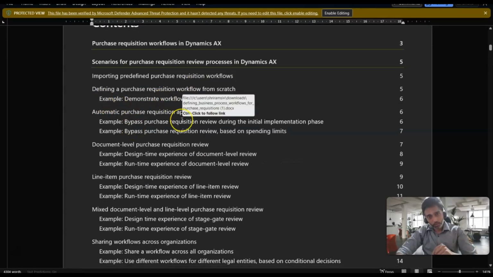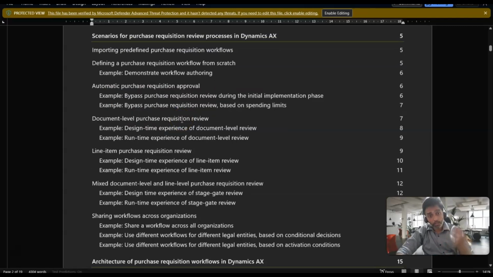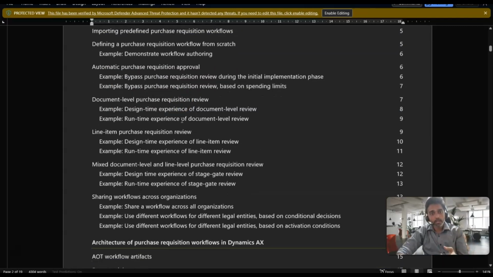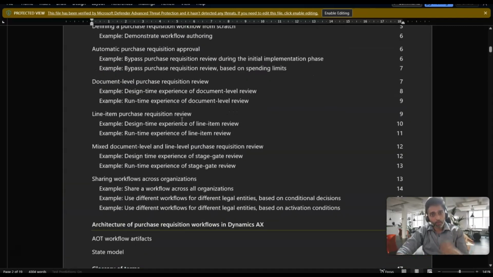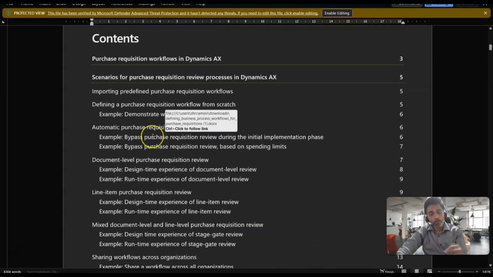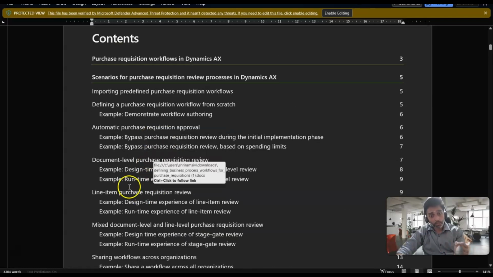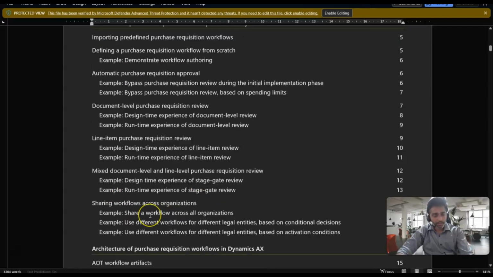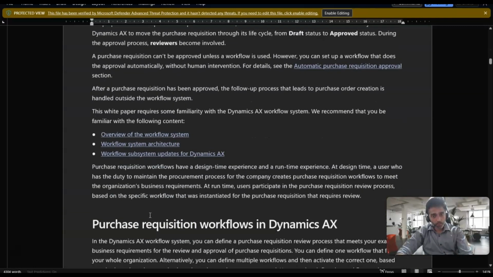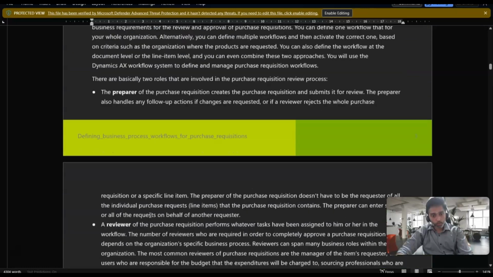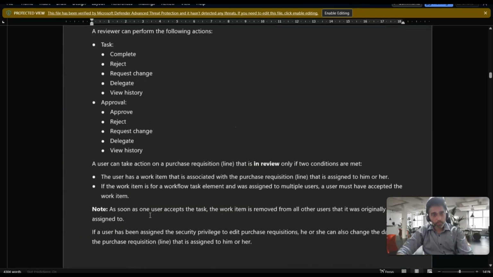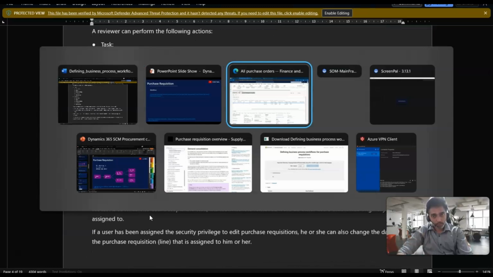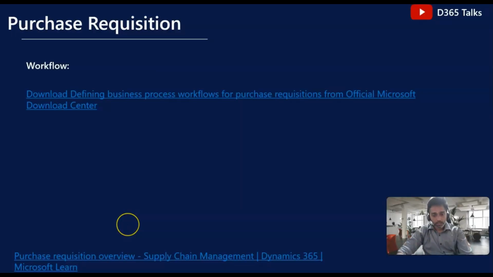I will share the link for this document from which you can download this particular white paper, and you can definitely go through it. There are a lot of important areas in terms of how to configure your purchase requisition line workflow, and the different kinds of mixed document level and line level purchase requisitions, how you can give them. So the overall design and everything is updated in this document. Feel free to go through those documents. I will strongly recommend you to go through this document. I will share the link for the same in the description.